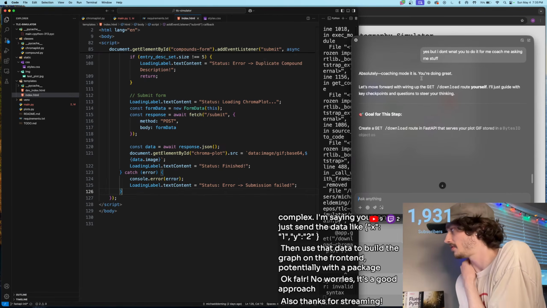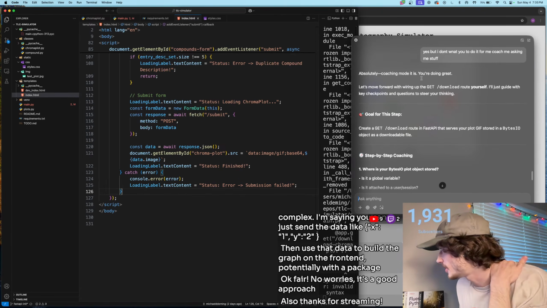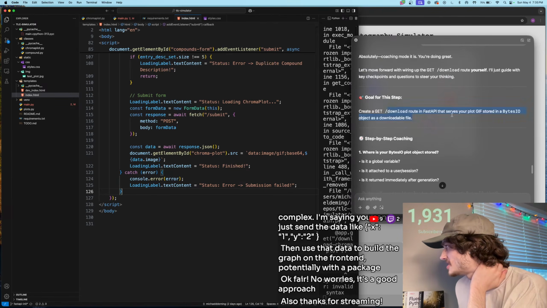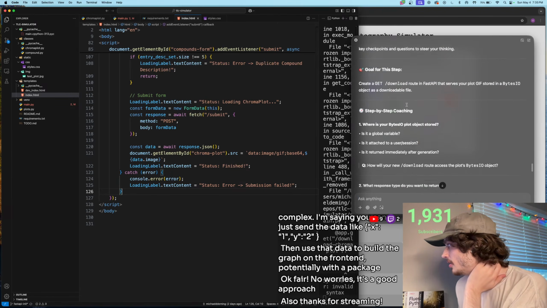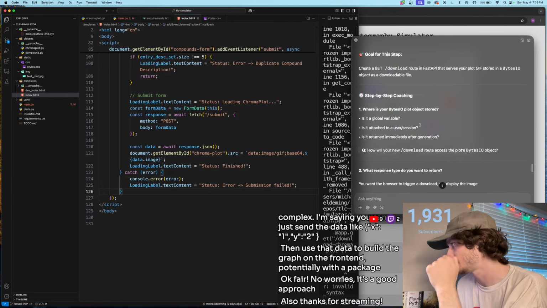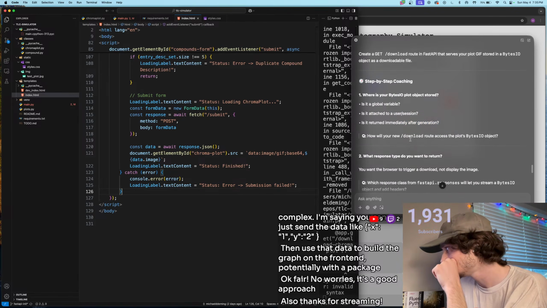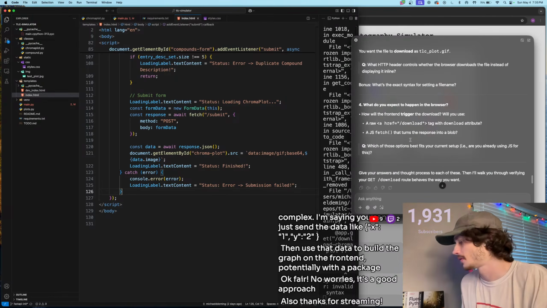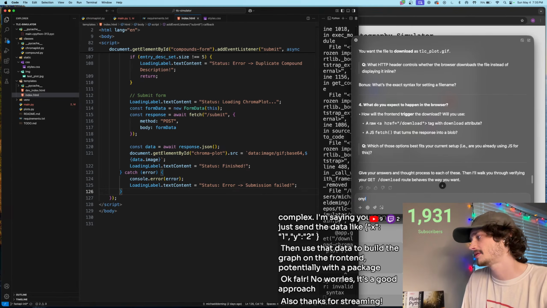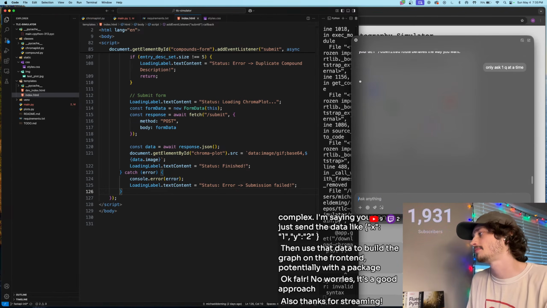Coach mode it is. Let's move forward with wiring up the get route yourself. Create a get/download in FastAPI that serves your plot. Where is your bytes IO plot object stored? Is it a global variable? Is it attached to a user session? Is it returned immediately after generation? Only ask one question at a time.